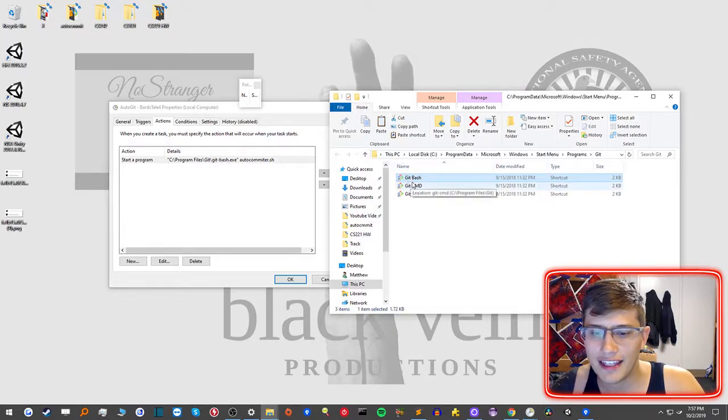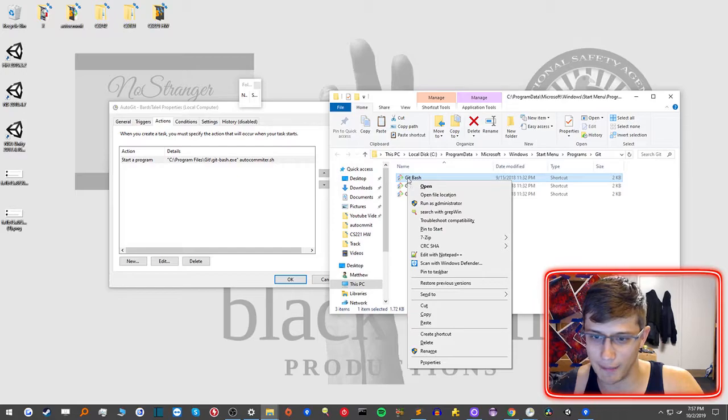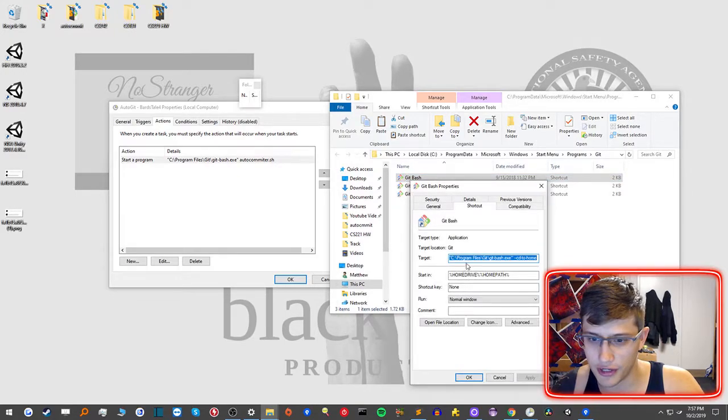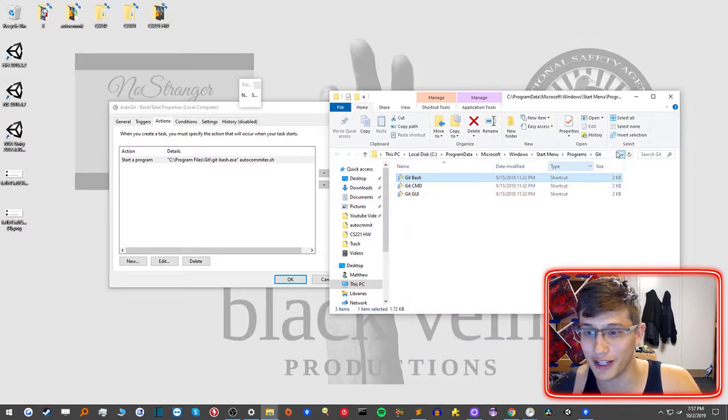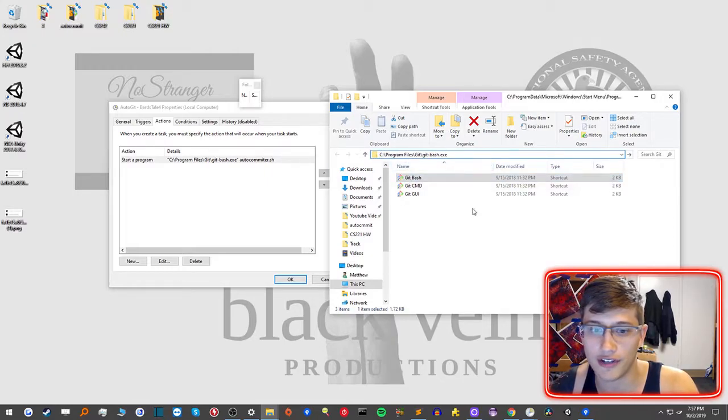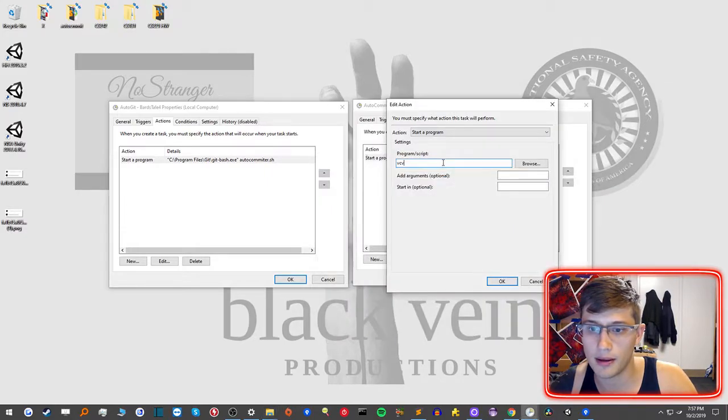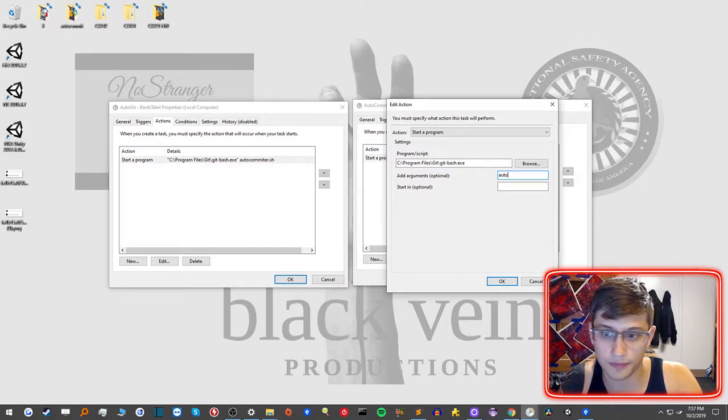Oh, check it out. This is actually a shortcut to Git Bash. So if I go into Properties here, yeah, you can see the target is down here. So we don't want the shortcut. We want a link to Git Bash directly. So you want to type this path in. C, Program Files, gitbash.exe. Fantastic. Copy, paste. And you want to add in the arguments of whatever the program you want to run is named, which in our case is Autocommiter.